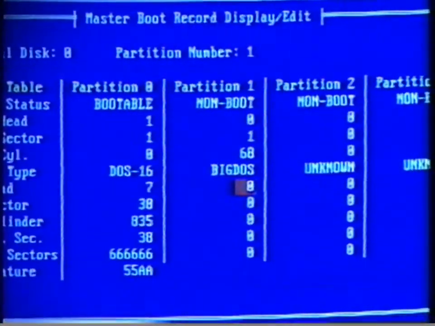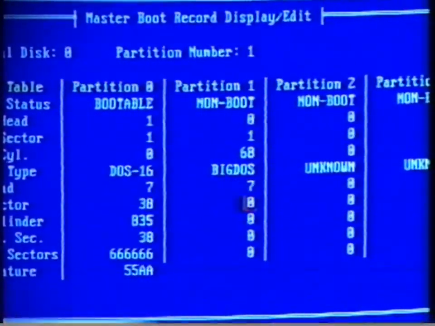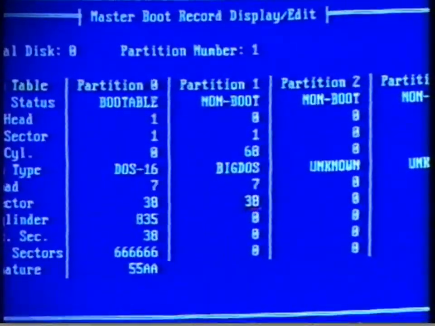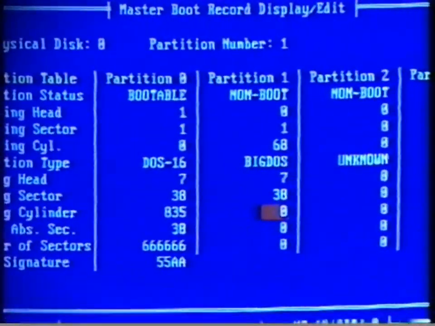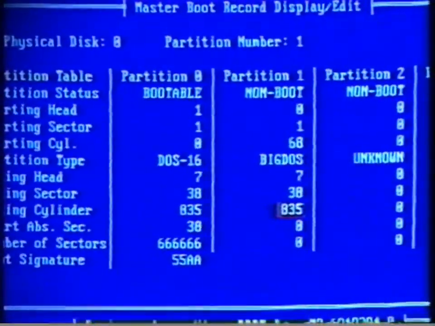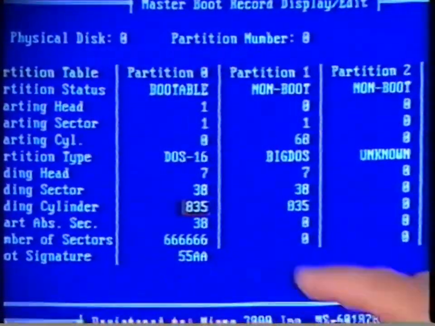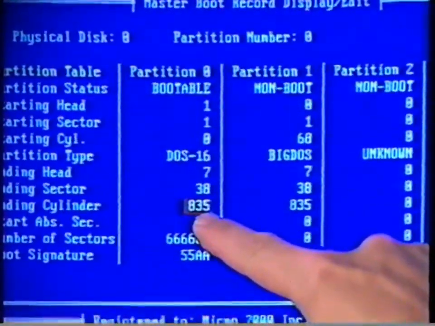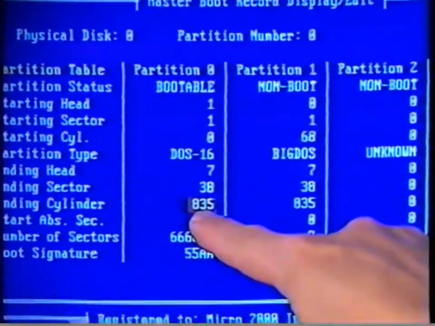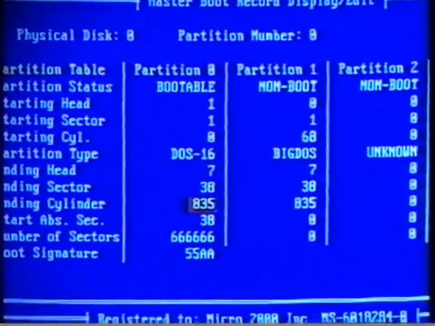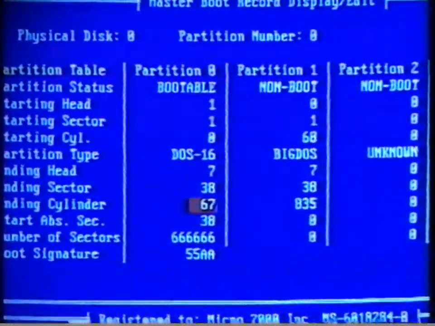Our ending head on this partition is going to be 7. Ending sector is always going to be 38. Ending cylinder, this one is probably going to be 835. We go back over to this one, and the ending cylinder, because the second partition starts at 68, we know the ending cylinder of this partition is 67. So we type in 67.